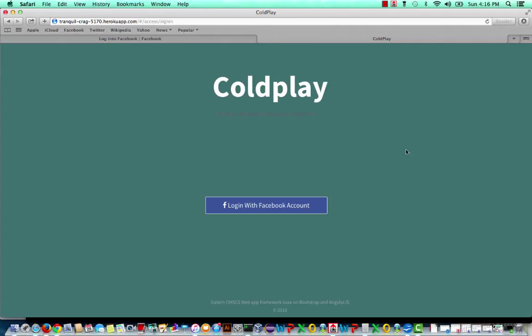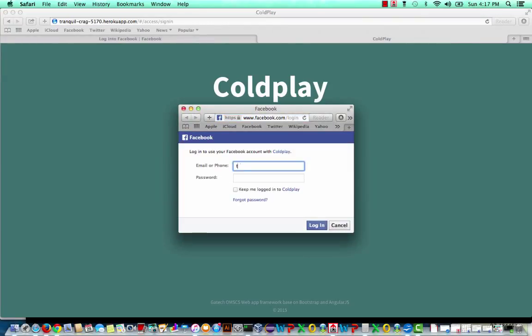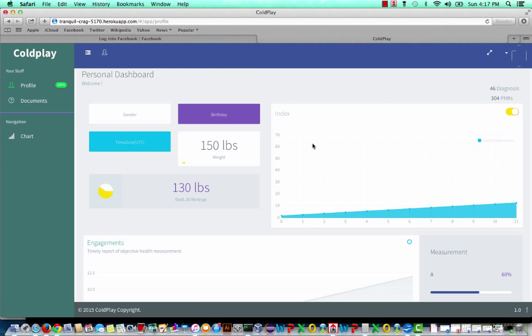Now for a quick demonstration of the Coldplay Clinical Decision Support application. It's a web application, so you would access the application over the internet by browsing to this URL. You would log in using your Facebook account. And that brings you to the main screen, which shows a left navigation pane to the different sections of the application, and the personal dashboard, which is really just a general overview of the patient.